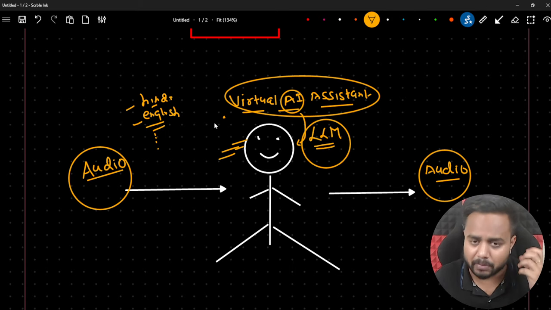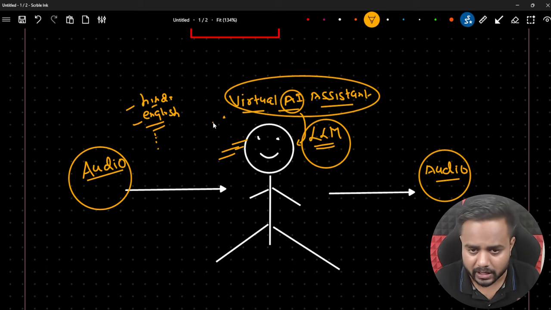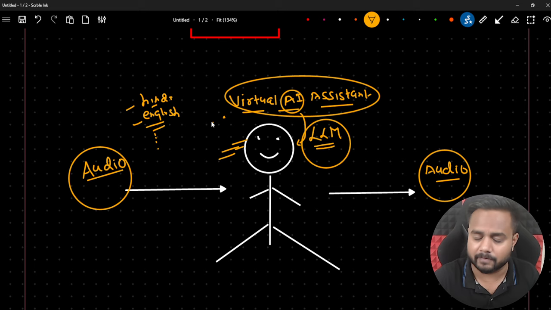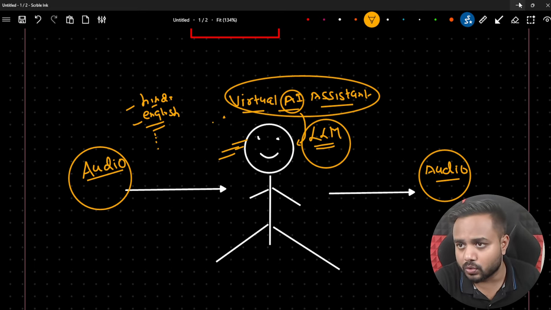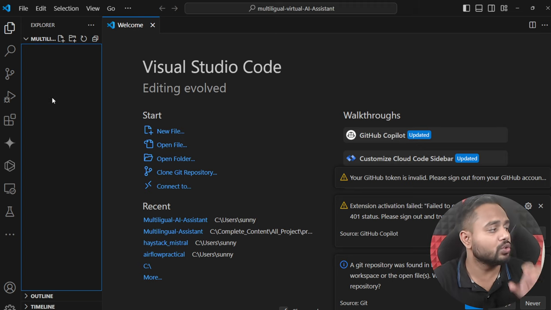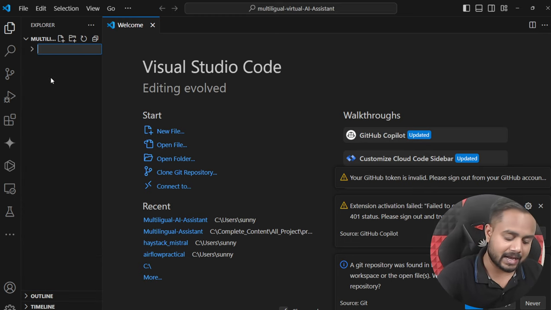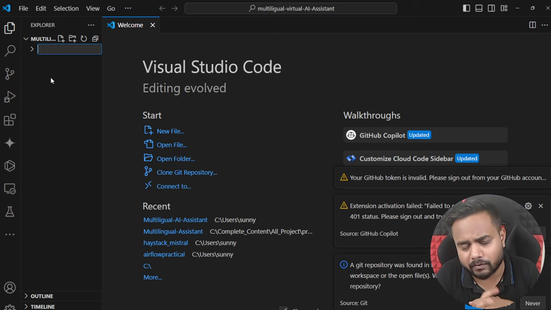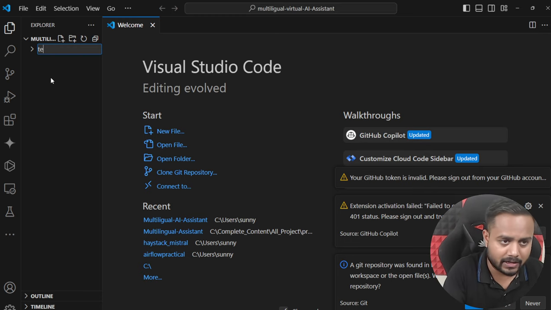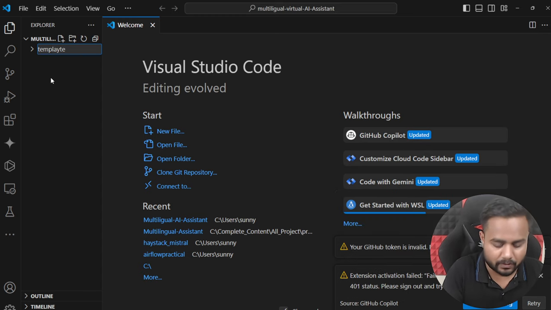Now let's start creating this particular application. First of all, you need to create one folder, and the folder name is going to be src. Or what you can do, I'm not going to create any folder manually, I can simply write here template.